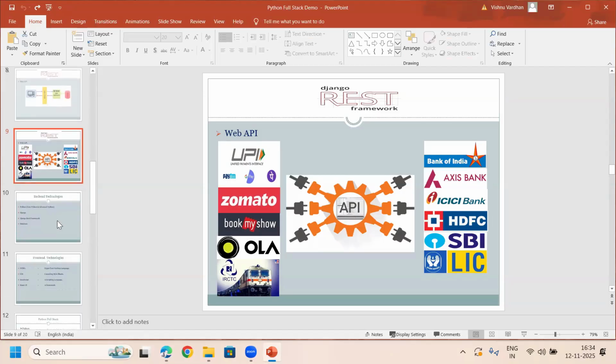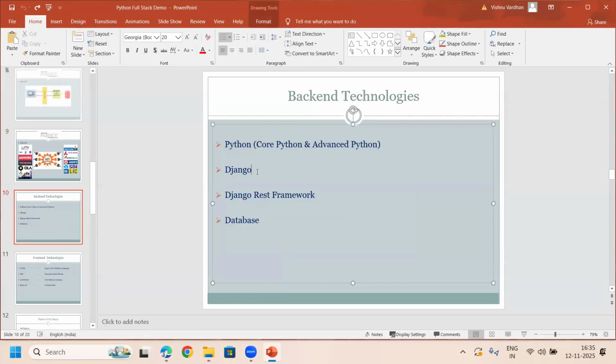So next, backend technologies. These are the backend technologies. Here we are going to cover Python, core and advanced Python, Django, Django REST framework, and database. In that we are going to cover SQL, any one database like MySQL. Mostly we are going to focus on MySQL because companies are asking for MySQL mostly. Sometimes they may also ask for any other database, but most commonly, regularly, they are asking for MySQL. So we will learn MySQL as a part of this database.